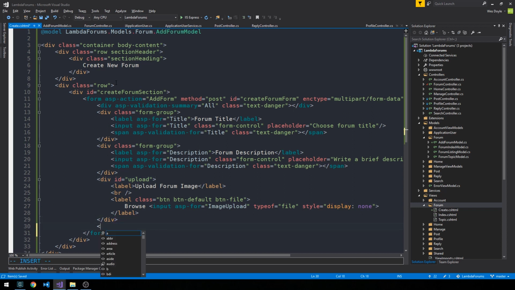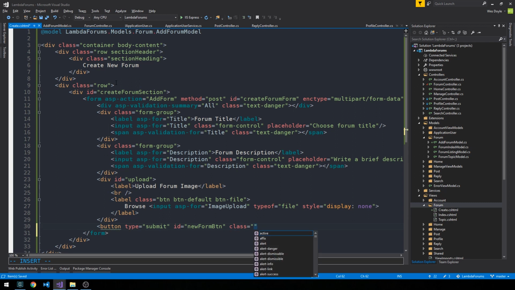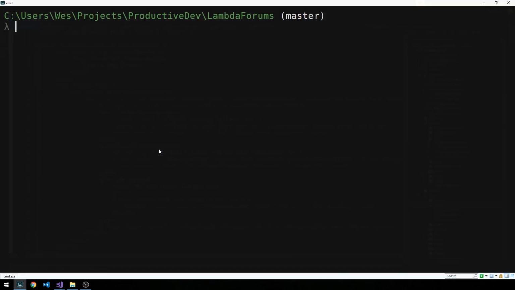Okay, and then finally we'll have our submit button here. Maybe we'll say create forum. Okay. Okay, so that's our create forum view. Let's go ahead and make a commit here for this.